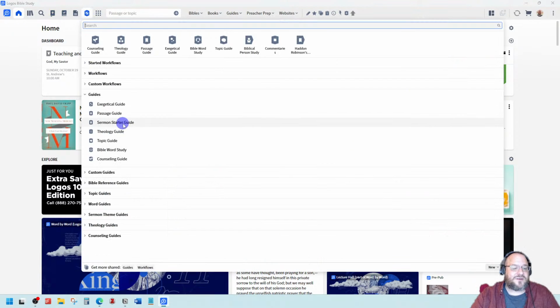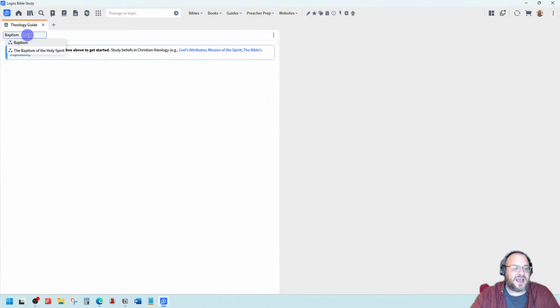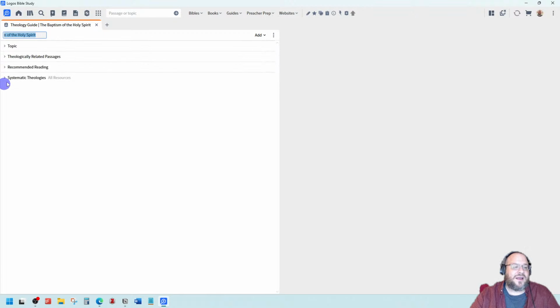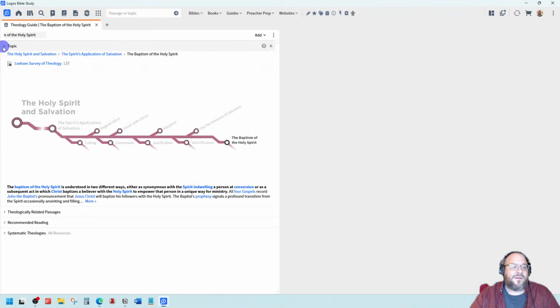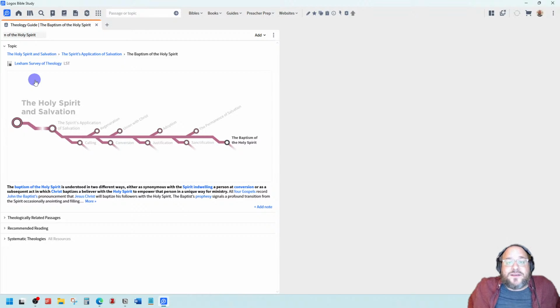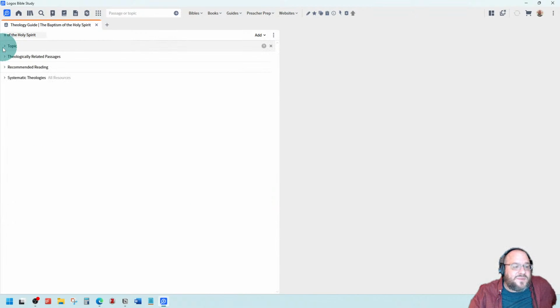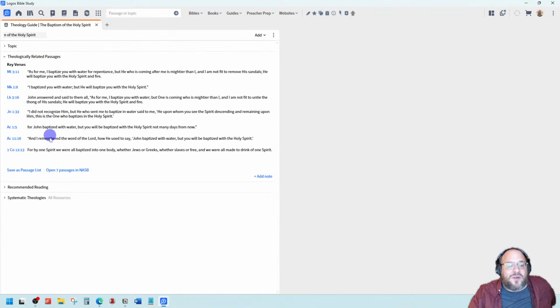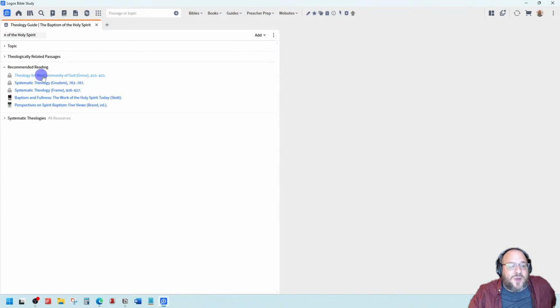The next one after the sermon starter guide is the theology guide. And the theology guide is going to curate information. This is a shorter guide. The passage guide is long, but the theology guide is a little bit shorter. What you've got up here is the topic. This is going to be an article, usually from the Lexham Survey of Theology. Then you have theologically related passages. And then you have recommended reading, so books that have been tagged on that topic in theology are going to show up. Some I own, some I don't own.